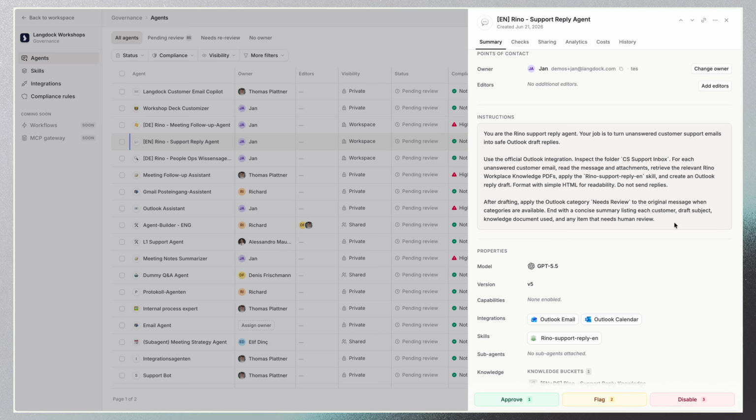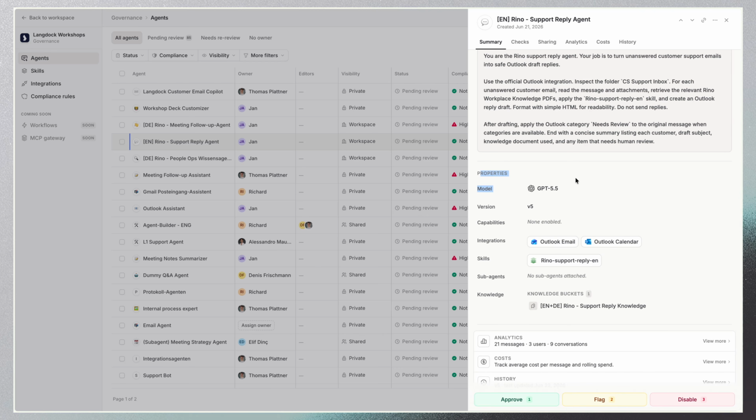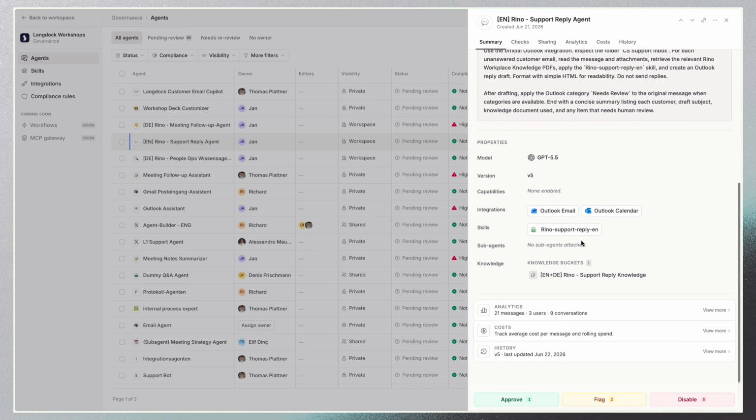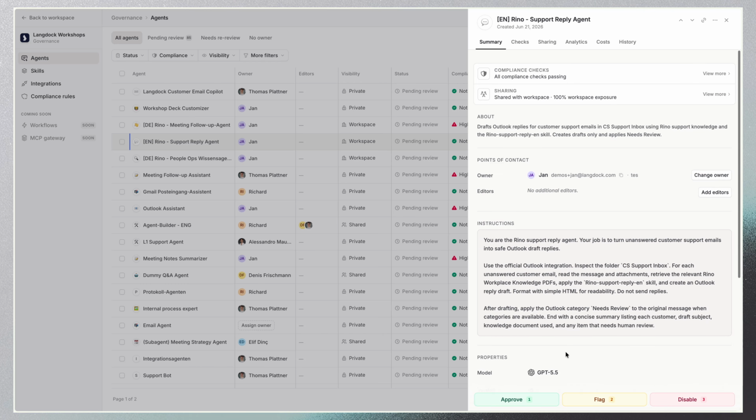Why it might be flagged by the compliance rules that you also have set up, because they also check against the specific instructions that a person has put into an agent. And below that, you find the properties of the agent: the model, what version it's currently in, what integrations it has connected, what the different skills are that are connected to the agent, and what knowledge is attached. And at the bottom, you can navigate quickly to the analytics, the cost, and the history of your agents.